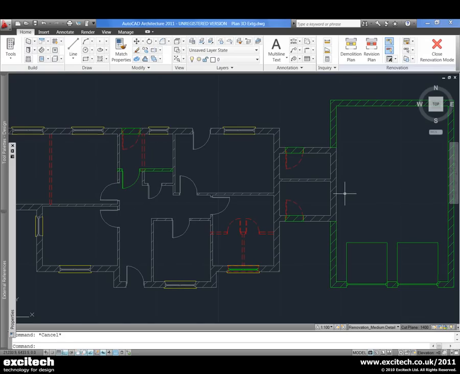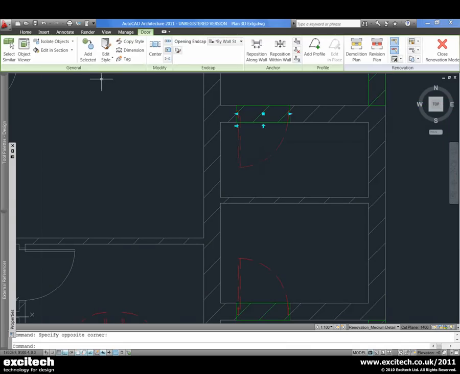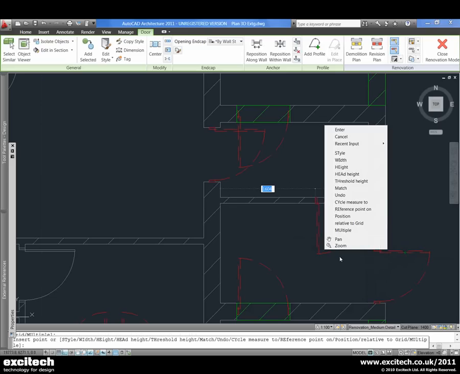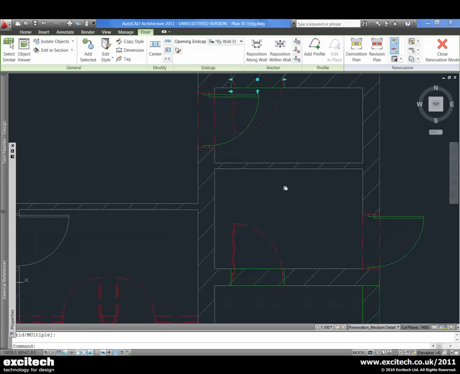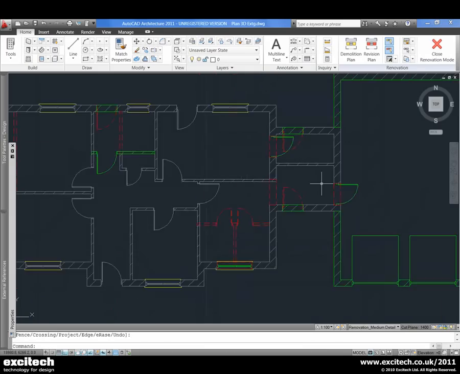Just a few more little alterations to make. So again, we can use our existing door here and just add selected to put a new one into our wall so we can get into this space. And we're also going to place one into the garage. And then finally just use our trim tool to create ourselves an opening in here.